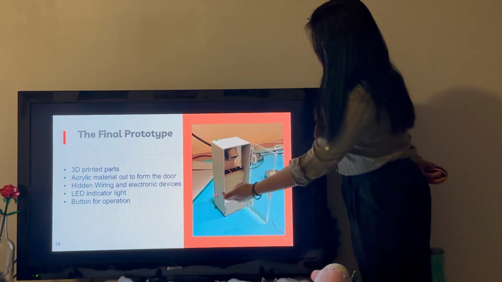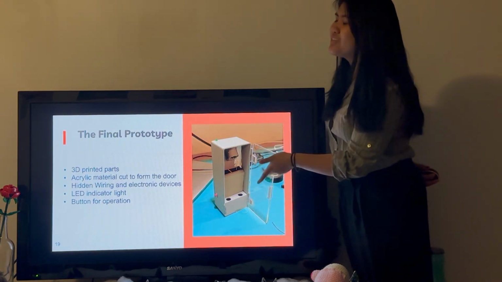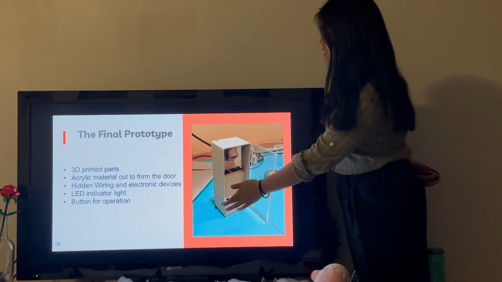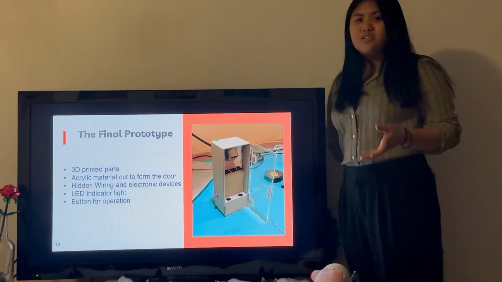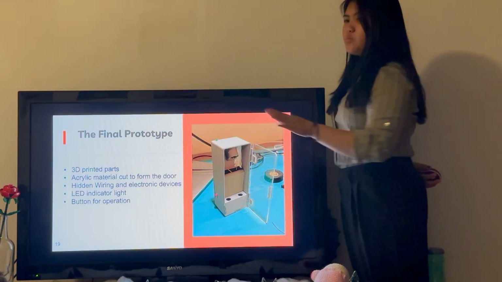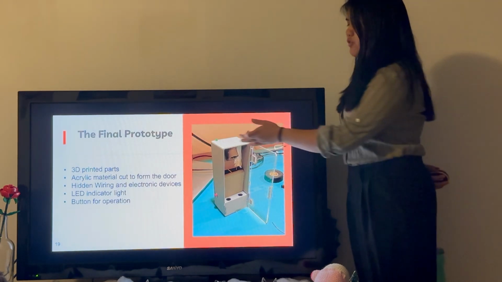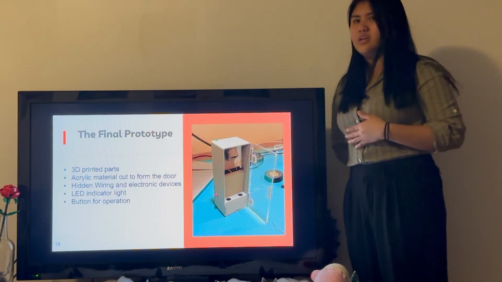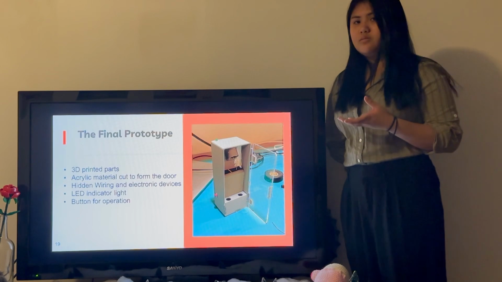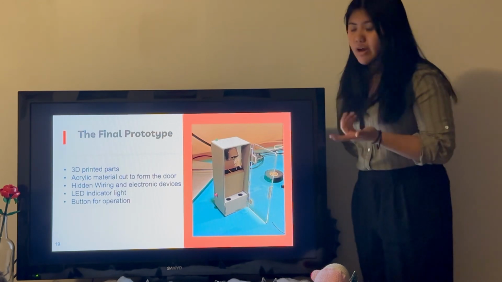So you put the toothbrush in, close the door, click the button, and the device turns on. A yellow light will flash to indicate that it's working, and the green light will come on to let you know that the toothbrush is done and clean and dry.